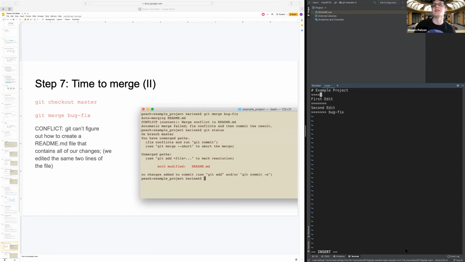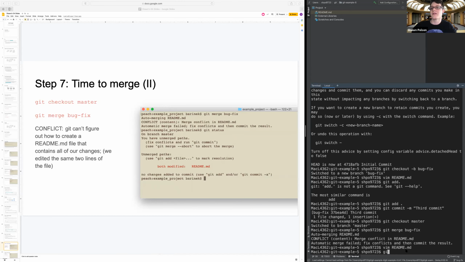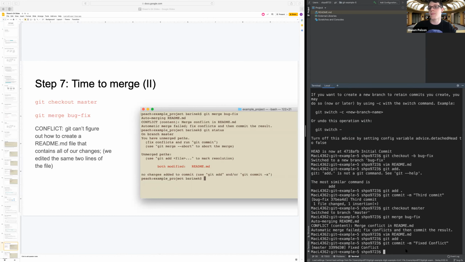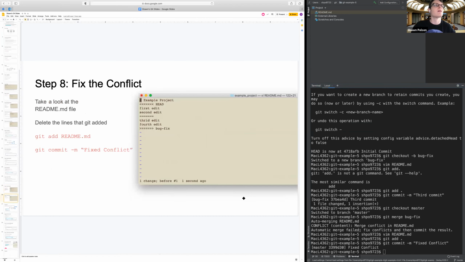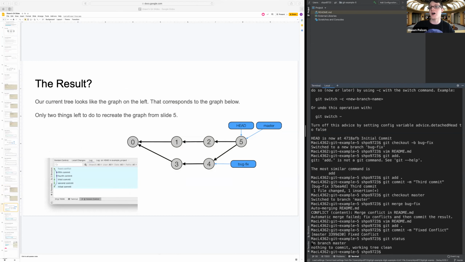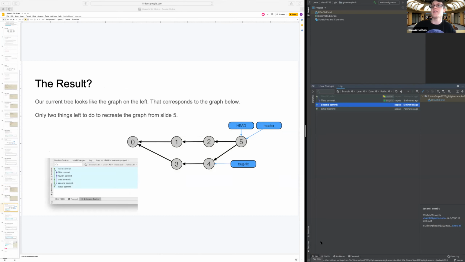And in our case, it's fairly obvious. We wanted first edit followed by second edit. Git couldn't figure that out by itself, so we tell it this is what we wanted. And then you save that. Git add again, git commit, fixed conflict. And we're done. We are back in a good state. We did that. I can get status on master branch, nothing to commit, working tree is clean. And then our little graph here, you can see now our feature branch has merged into our original branch.